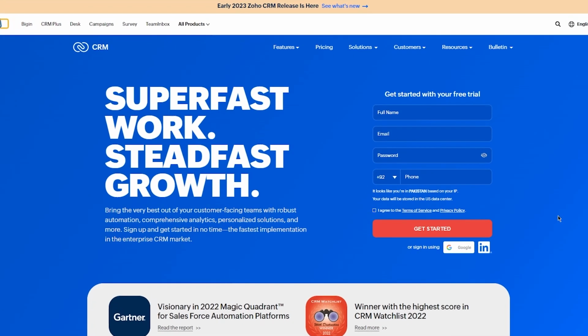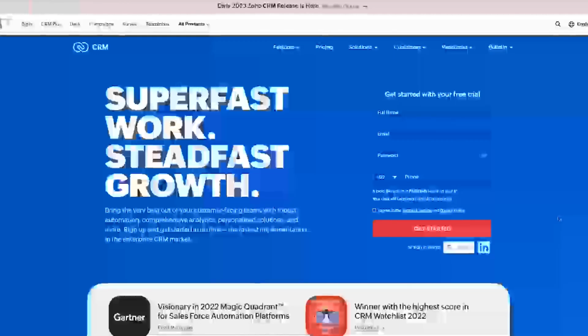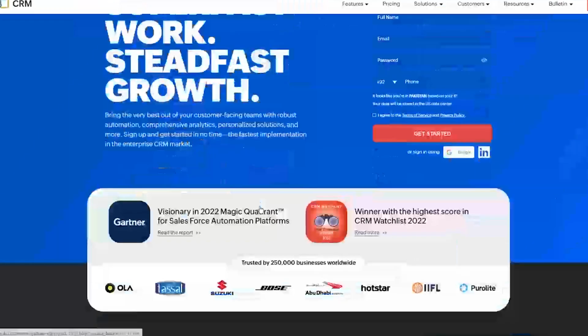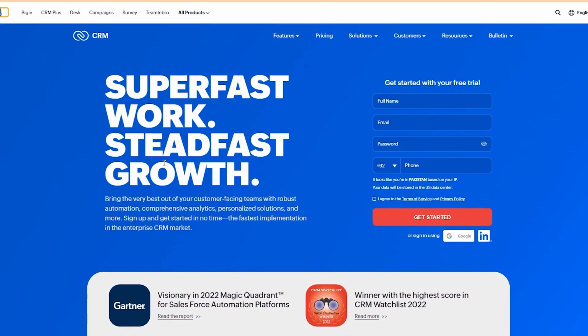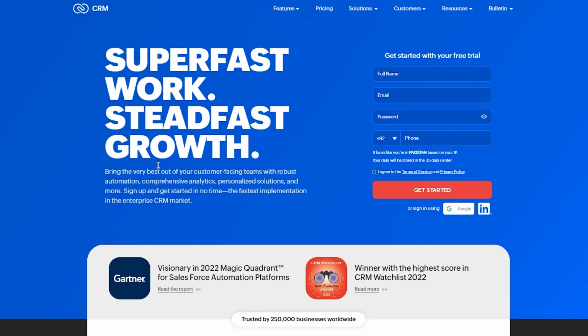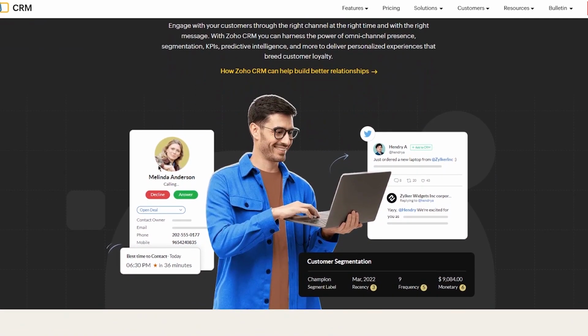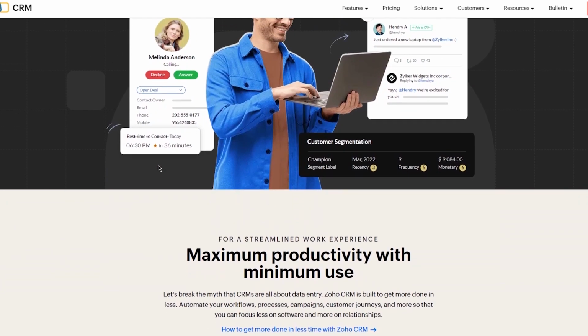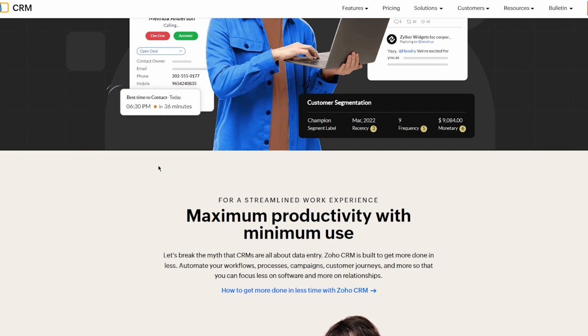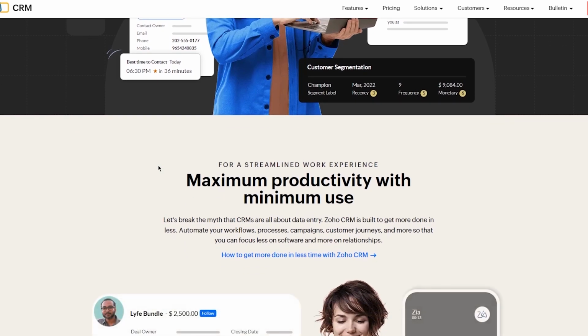First things first, let's start with a brief overview of Zoho. Zoho is a cloud-based software suite that offers a wide range of business applications, including sales, marketing, finance, and more. It's an all-in-one platform that allows you to manage your entire business from a single dashboard. Zoho's sales module is particularly powerful, with features like lead management, pipeline management, and analytics that can help you streamline your sales process and close more deals.